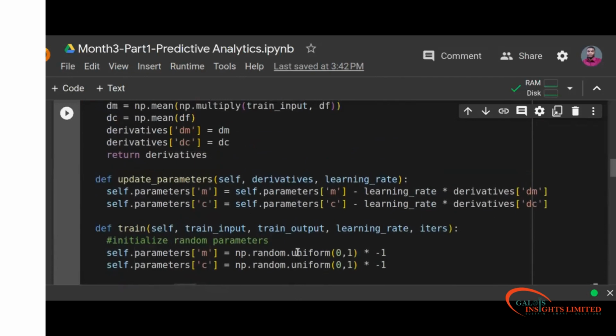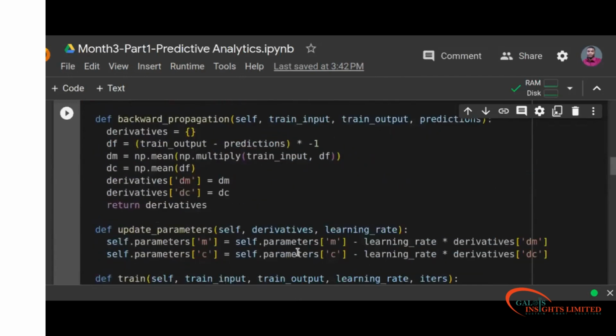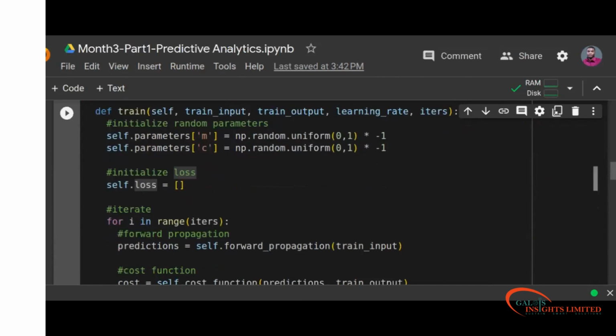Yeah, so this whole train function that we have here is very simple. It's simply the main function that trains the model. It first initializes the model parameters randomly, and then it performs forward propagation, calculates the cost, and then performs backward propagation, and then updates the model parameters for a specified number of iterations.